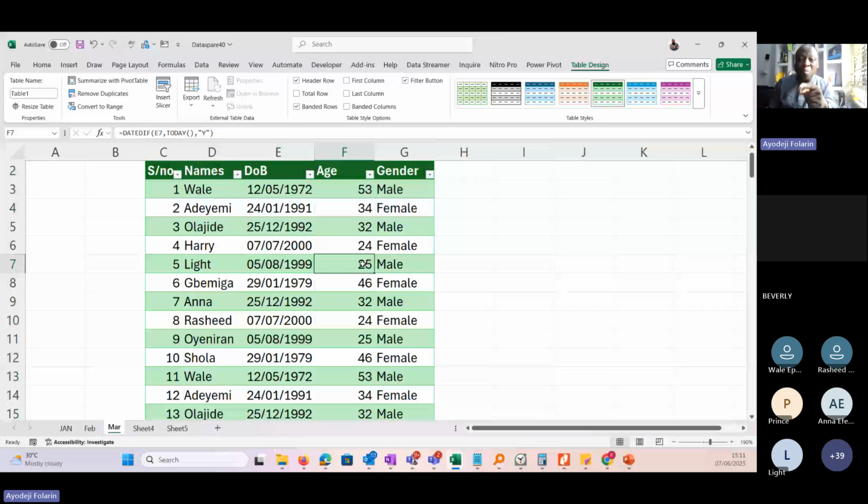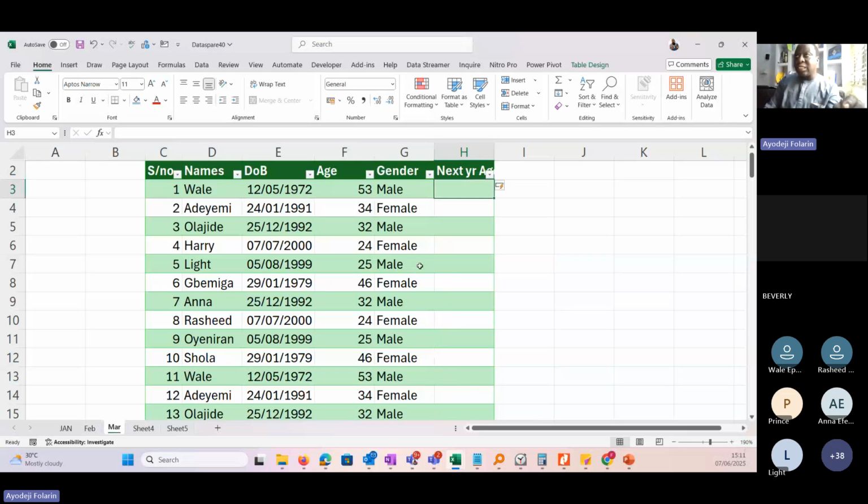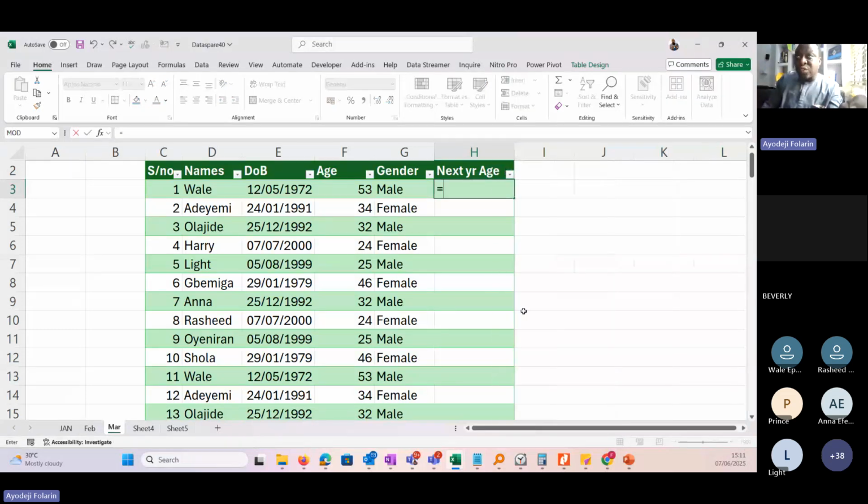This is no more a data range. It is now a database. For example, let me come here and say Next Year Age. What is your age next year? This is a small calculation. Next Year Age equals to what? The previous age. Look at what he put there. He said Age. He did not say F3 because it's now a database. It's now referring to a column.